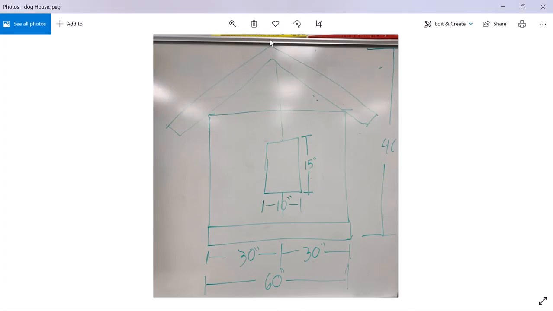So we decided that we were going to build the doghouse in 2 halves so that it would fit outside the door. And that it's going to be around 40 inches tall, 60 inches wide. So we have here our rough measurements. Now we might deviate from this later, but this is enough to get us started.